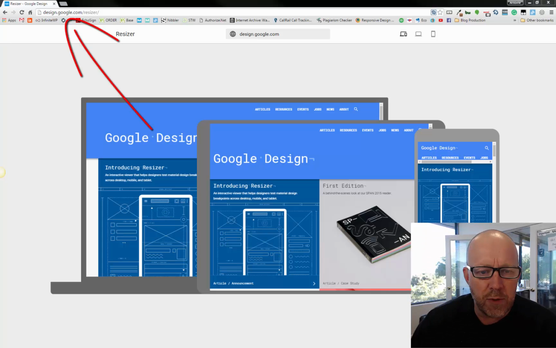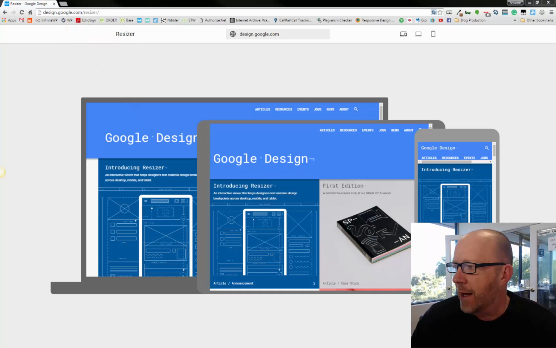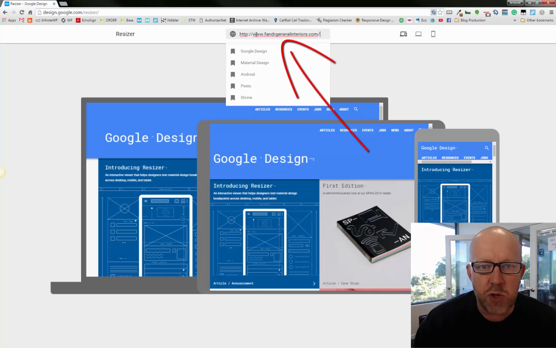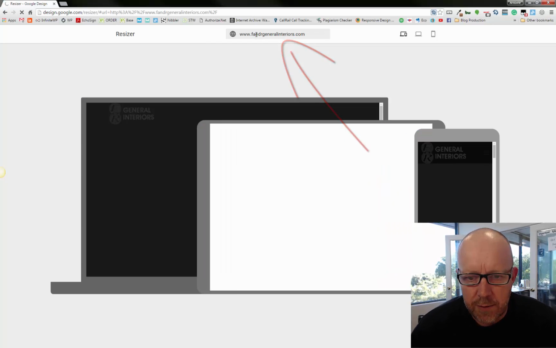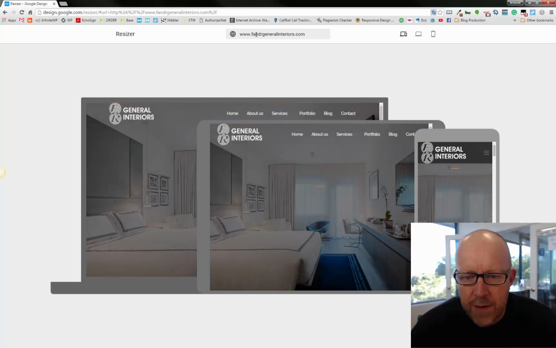design.google.com/resizer. I'm going to put the link right below, so all you have to do is click on that. I'm going to put a client's website right here at the top. This is what you do: you just copy and paste your link, you click enter, and there you have it.